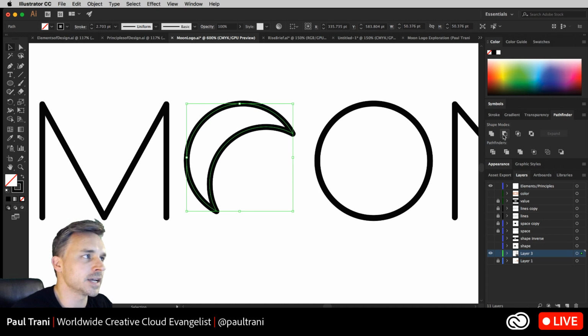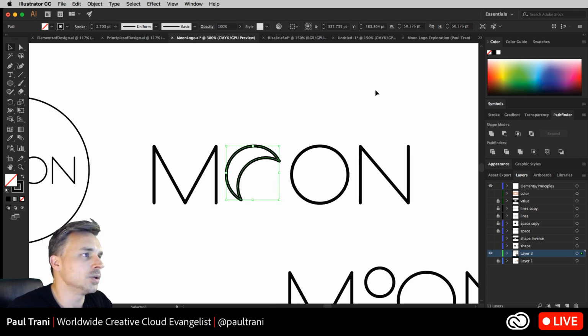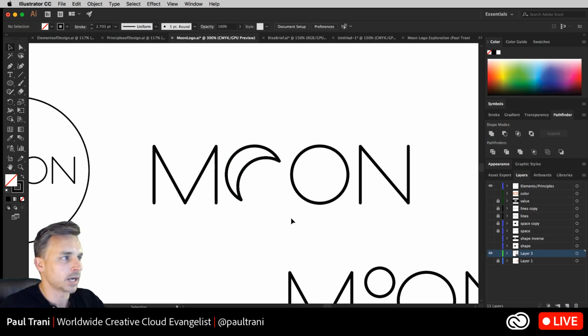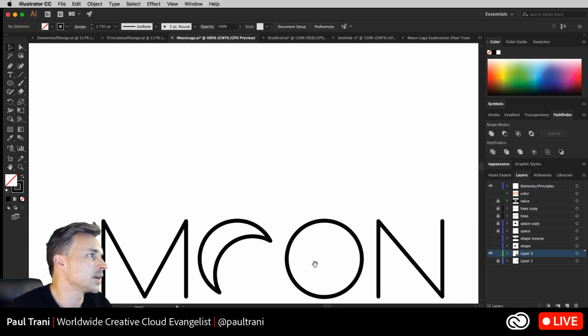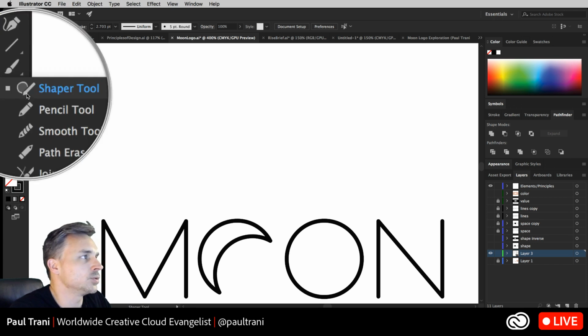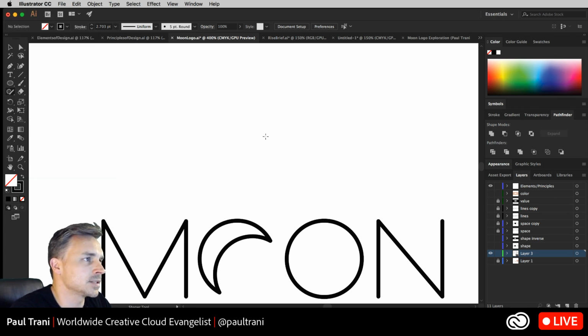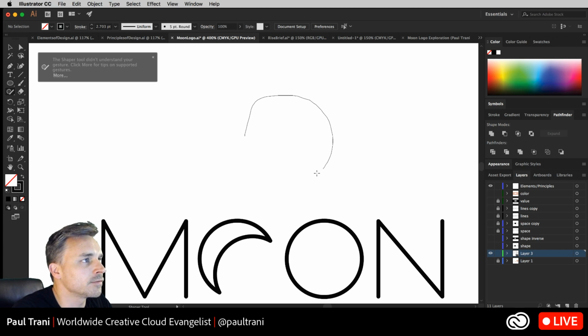As soon as I do that, I can no longer change that. I mean, I can't really change that shape. I can't just move over that circle all magically, right? But what I can do is use the shaper tool over here. I'm going to use the shaper tool because it's going to give me more flexibility. The shaper tool will allow me to just kind of draw a circle.